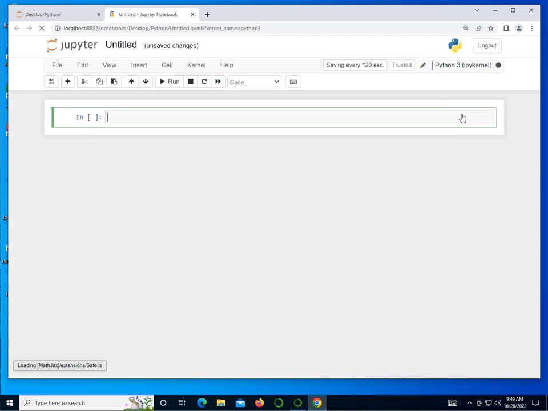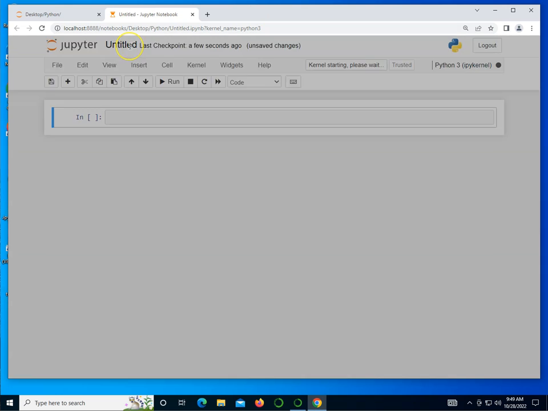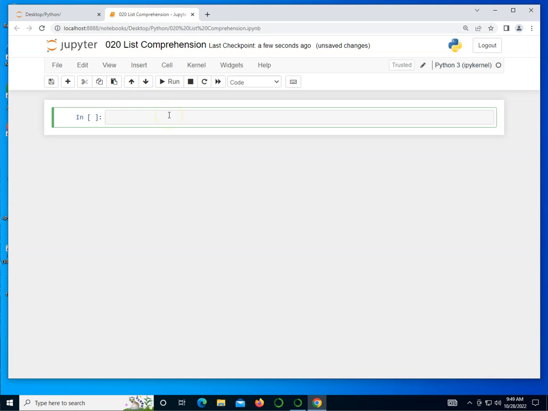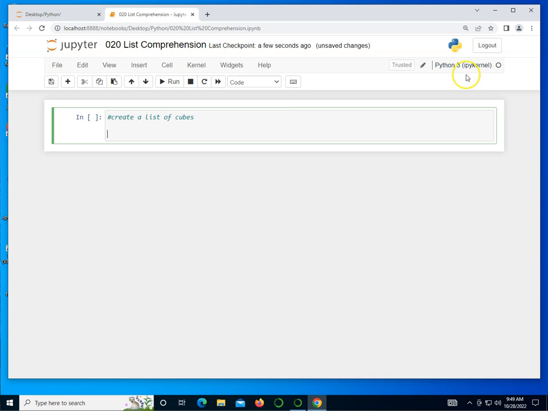In Python, we already know what lists are. They're a form of structure to allow you to collect various items and keep them in a structure that you can reference. Let me go ahead and call this 020 list comprehension. So suppose I want to create a list of cubes. I can do this the traditional way. I can say for i in range, let's say 10 is enough.